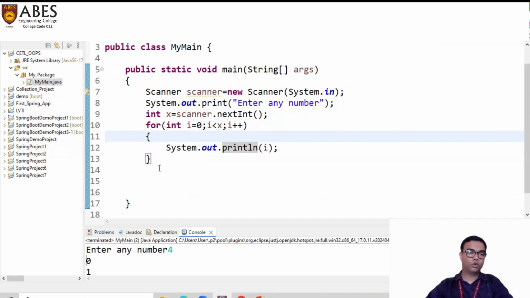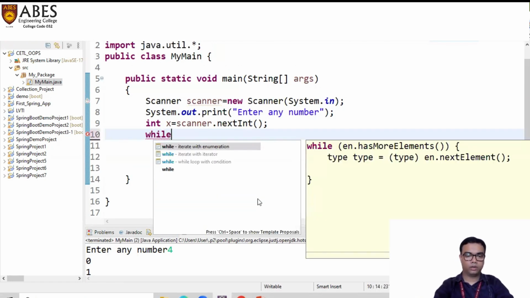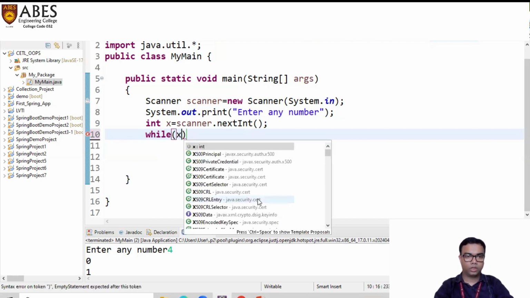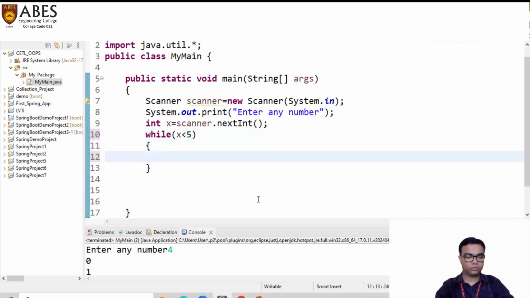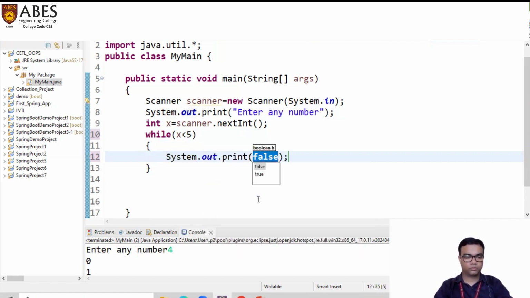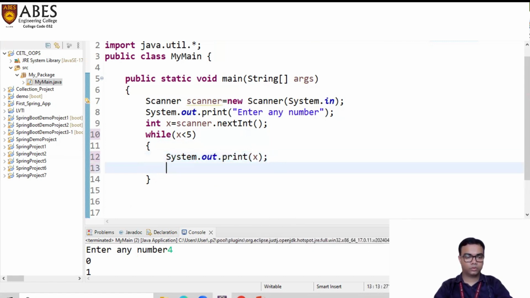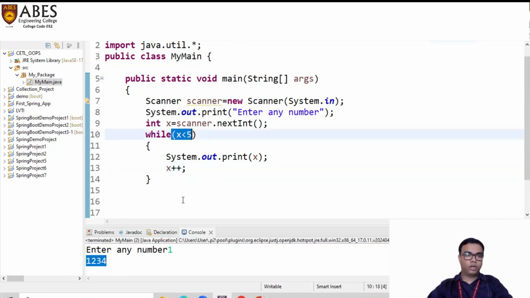Now you can also use the for each statement and while and do while. So first I will use while x less than 5. Here I enter number 1. So you can see 1, 2, 3, and 4 is printed, because for the value of 5, it will not be executed here because it will be false.